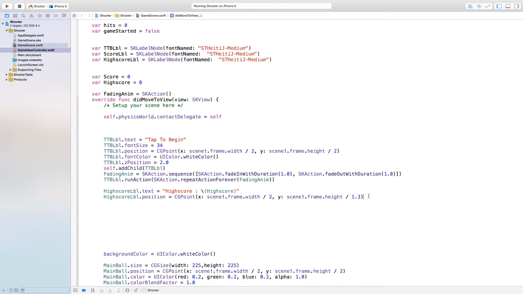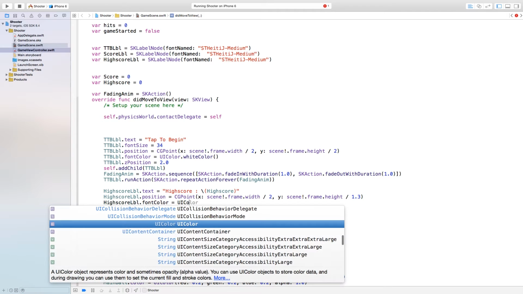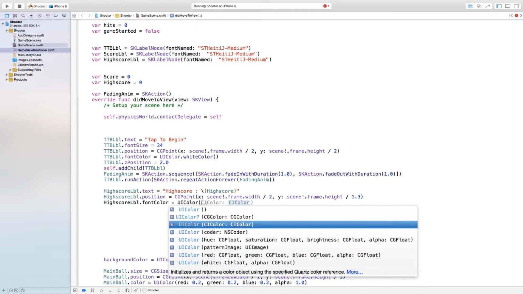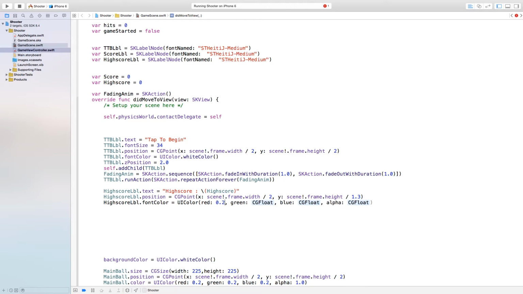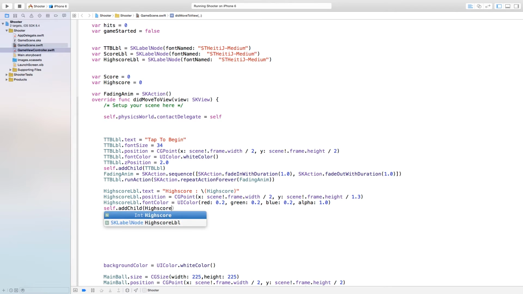Then we also need to change the font color, so I'm going to say highScoreLabel.fontColor will be equal to, and this is going to be a UIColor, open parentheses, with an RGB value of 0.2, 0.2, and 0.2 with an alpha of 1.0. This is going to make it a dark gray color. And then we're just going to add this onto our scene. So say self.addChild(highScoreLabel).